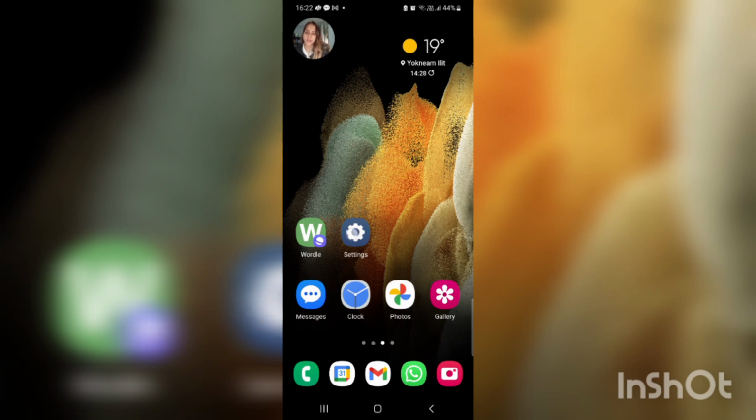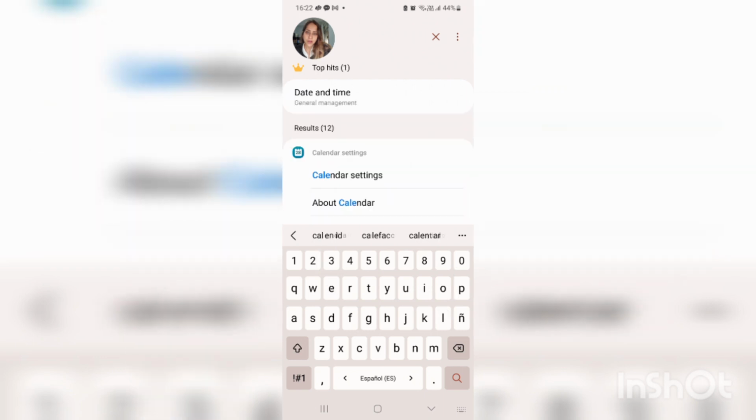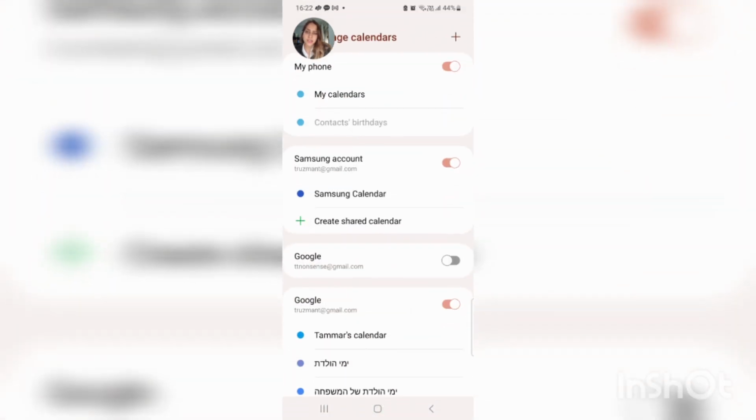So first you can go to settings and then just look for the calendar settings and then manage calendar and just make sure that your Google account appears here and is on and it's synced with the other calendars.